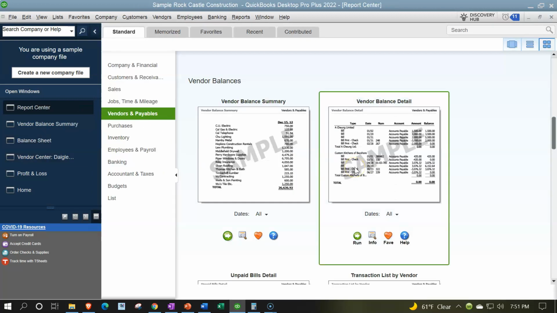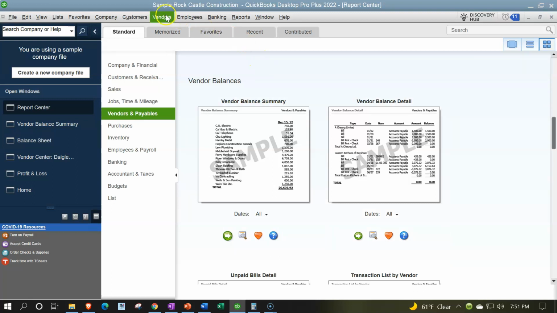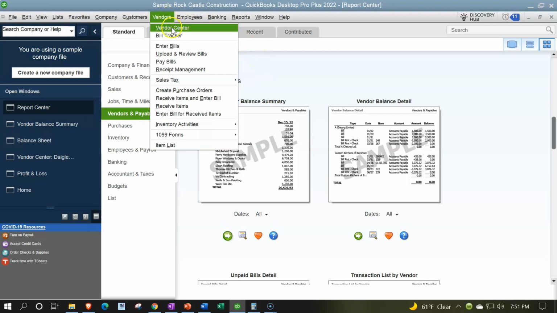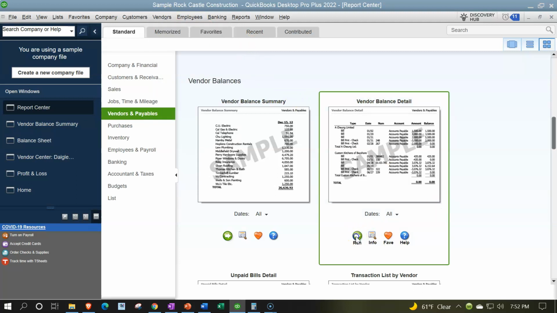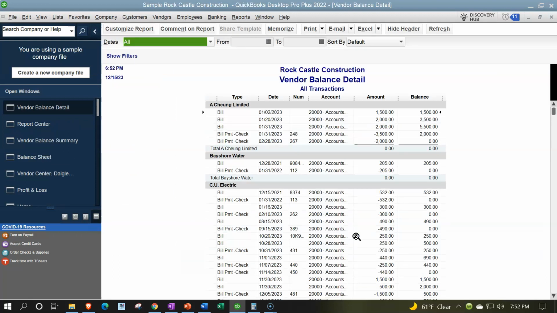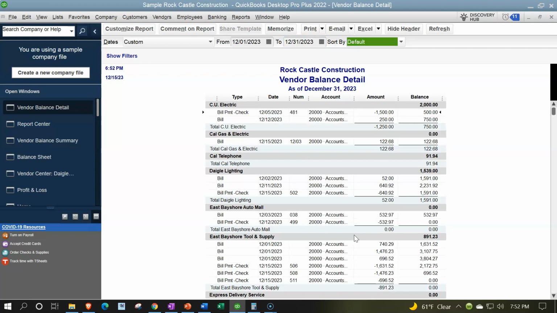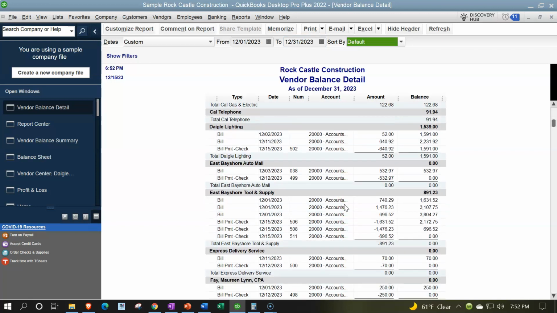We also have the vendor balance detail, which gives us the same kind of information in a more detailed report. Also something we can typically find by going to the vendor center. But let's run that report. Could be useful to run it, to show it to other people and have it in like a meeting or something like that. So we would then have this running the date 12/01/23 to 12/31/23. So we have now the vendors and the detail related to them.